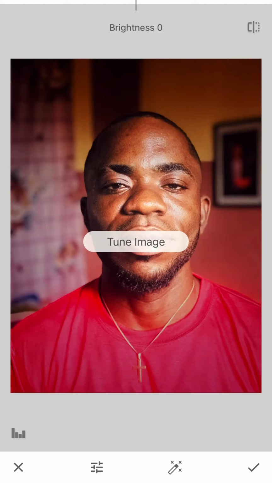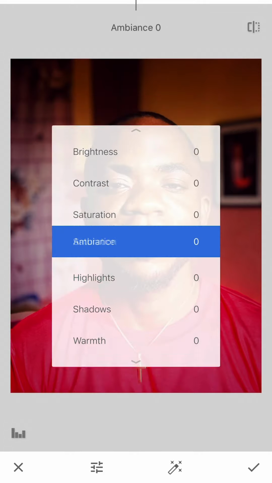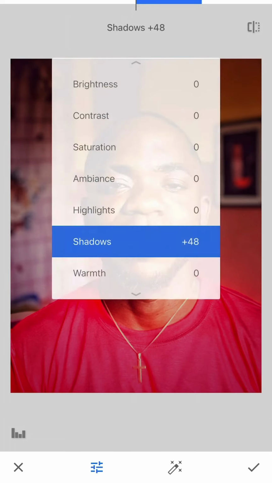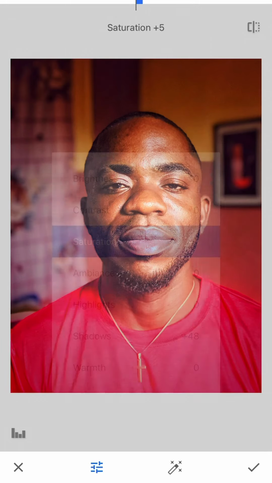Now go back to Tools and select Tone Image. Then carefully play alongside with the brightness, contrast, saturation and the rest to suit your pictures. Carefully do it. The shadows, the saturation and the rest. Just carefully play alongside with those options and see how they best suit or match your picture.